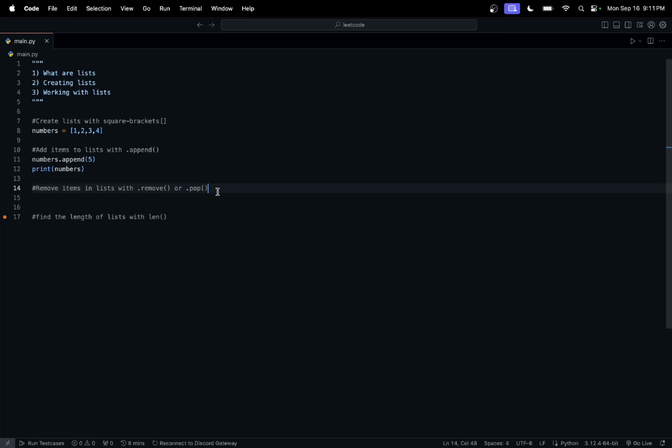If I leave .pop empty, it's going to remove the last thing in our list. So it's kind of just reversing the .append method. Make sense? So when we do .pop and put nothing inside the brackets, it's just going to reverse the .append. It's going to remove what's at the end. And we're going to put this into action. Okay? So if I wanted to remove my 1, let's say I want to remove 1, I would do numbers.remove of 1. Okay? I'm going to print this.